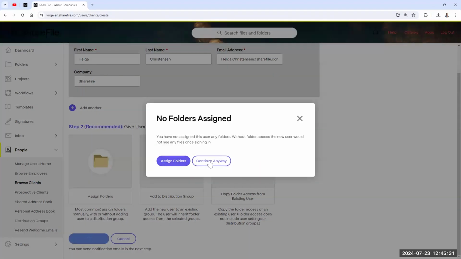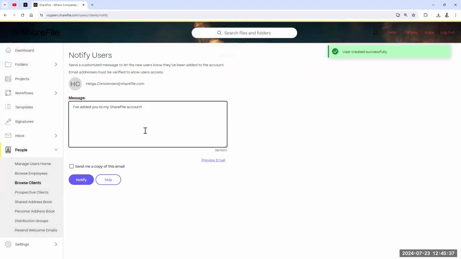We haven't assigned any folders, but we did see how we can assign them after we add them as well, right? So we're continuing anyway. You can put a little message. We'll leave it as is. And we can also click on notify and click on send me a copy of this email. Say Helga just came back from vacation and she's got to sign something new, right? You may want to get a copy of that so you're sure she received everything.